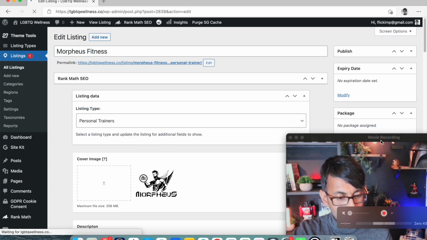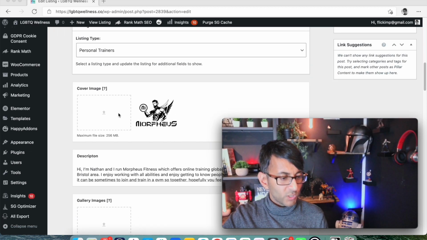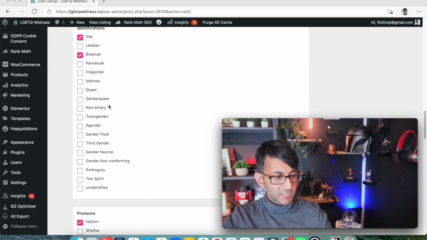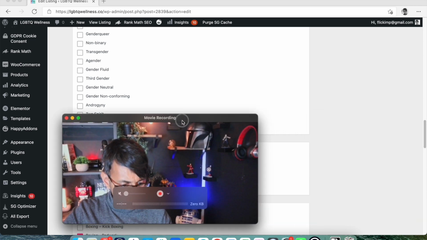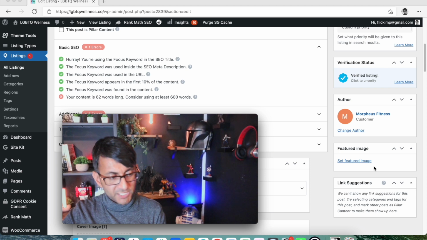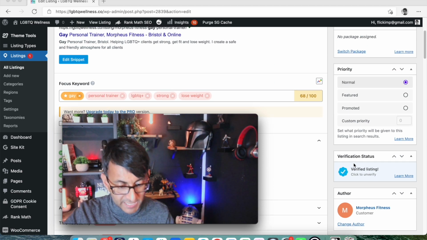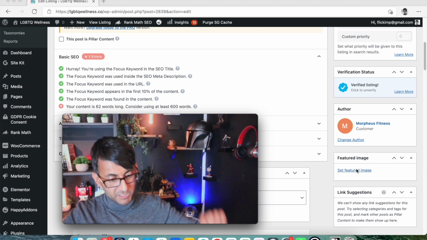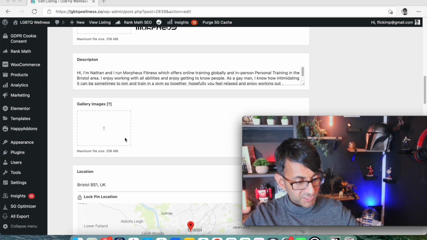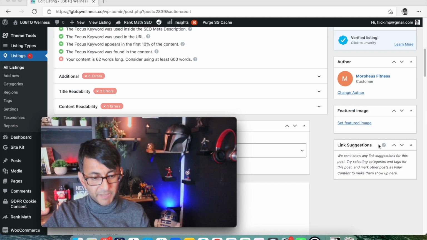So let's just edit Morpheus Fitness. If we go over here, this is where we're going to have all of their details that they submitted, what they picked. Okay, if we scroll up here, we can set up a featured image, which they have not got at the moment. So that means they'll get a blank image. In fact, they won't get a blank image because it's one of the options down here. Sorry, I should have made that clear. There's the cover image. You don't need to worry about the featured image.